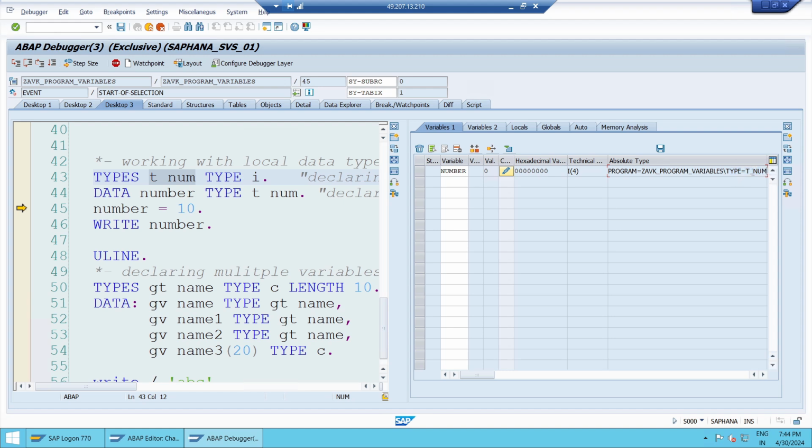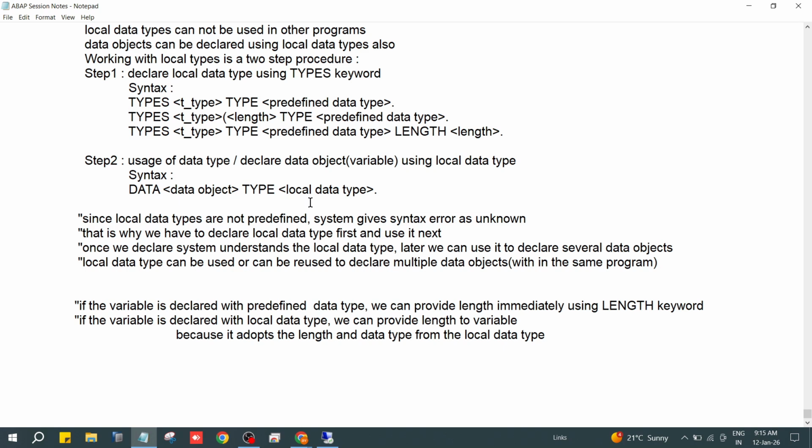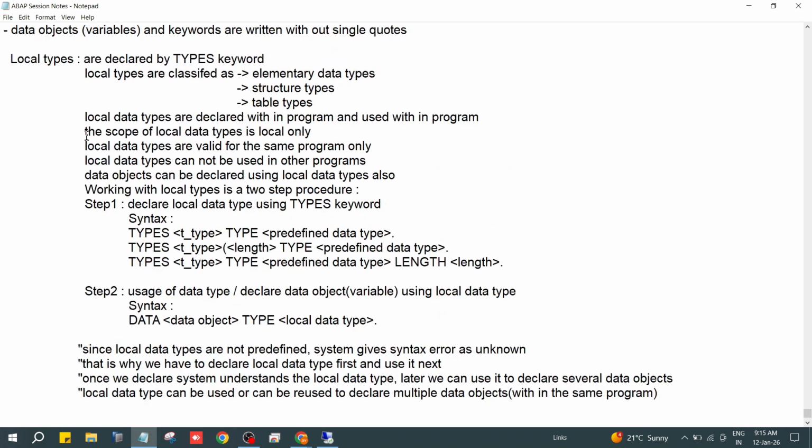See, tnum is written before the program name, because tnum is local to this program only. Tnum scope is local. When we say local data type, the scope is local only. Scope means range of use. It is not a wide range, it is only local range. Local means within that program: declare and use it.